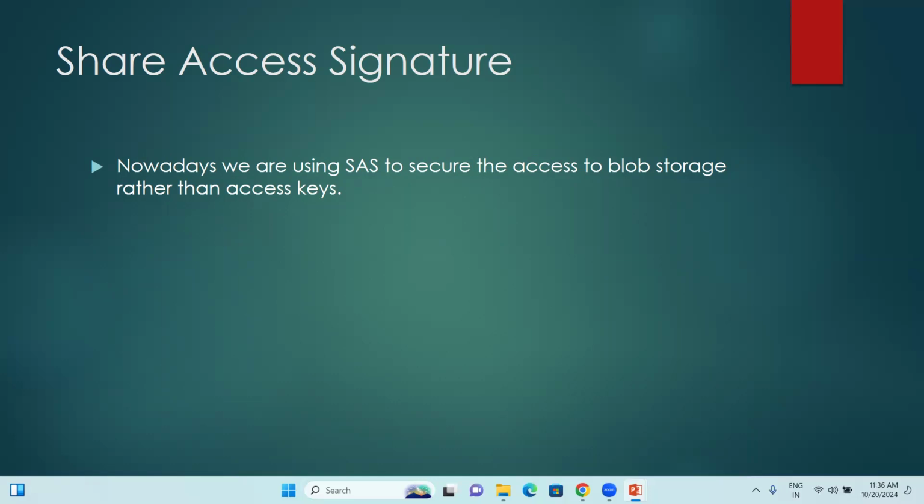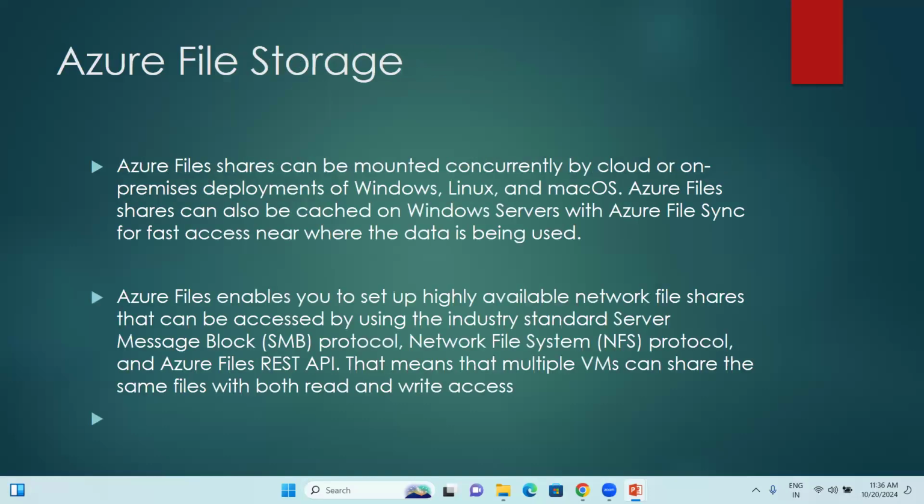Otherwise anybody can use your blob storage, right? Azure is highly secure. People can't access it without the endpoint URL and keys and SAS tokens. Nobody can access your blob storage. So nowadays we are going for SAS to secure the access to blob storage rather than access keys. Now we are done with the blob.